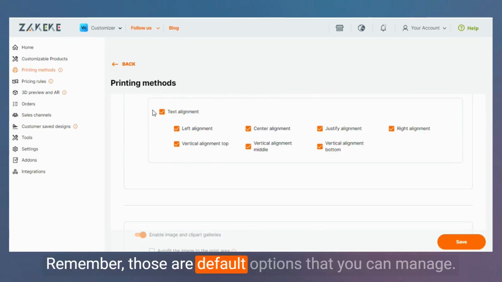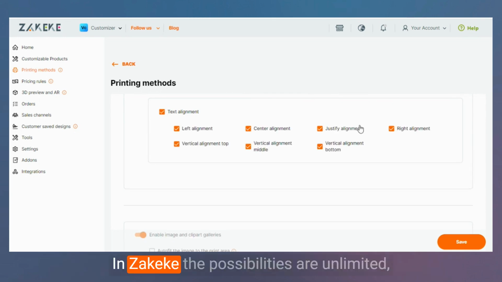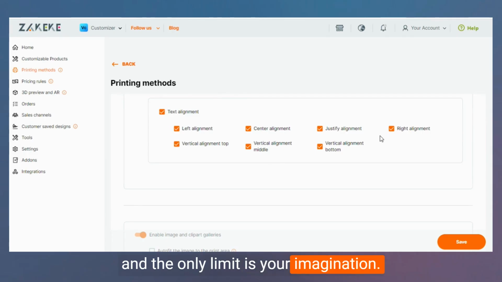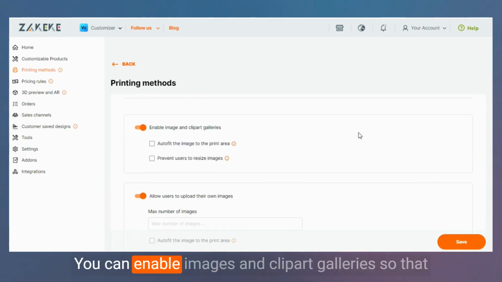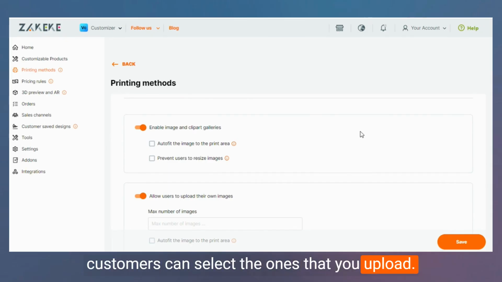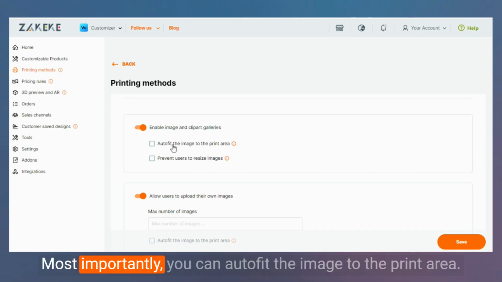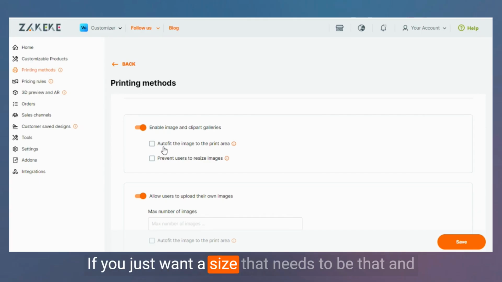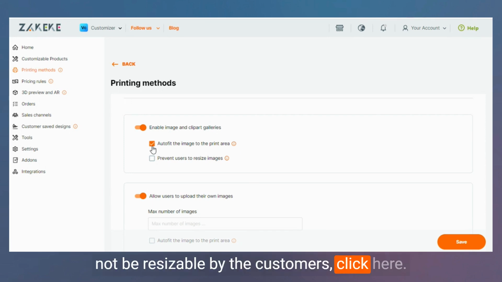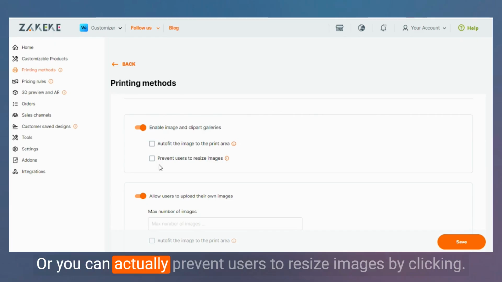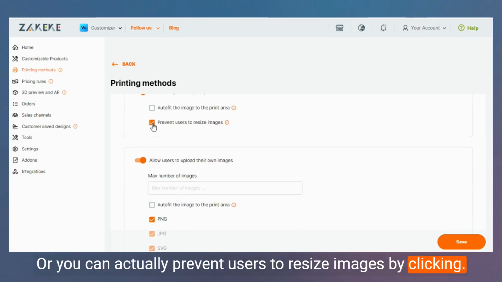Remember, those are default options that you can manage, check, and customize. In Zakeke, the possibilities are unlimited, and the only limit is your imagination. You can enable images and clipart galleries so that customers can select the ones that you upload. Most importantly, you can auto-fit the image to the print area. If you just want a size that needs to be fixed and not be resizable by the customers, click here. Or you can actually prevent users from resizing images by clicking here.